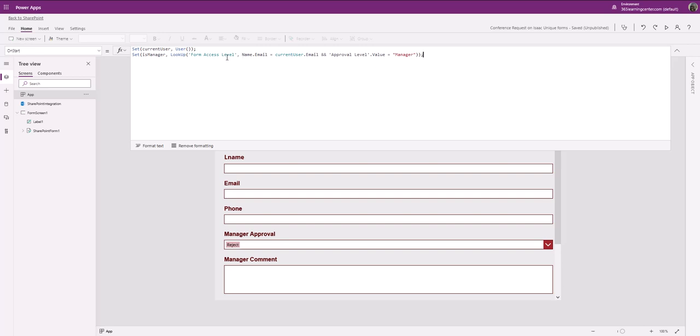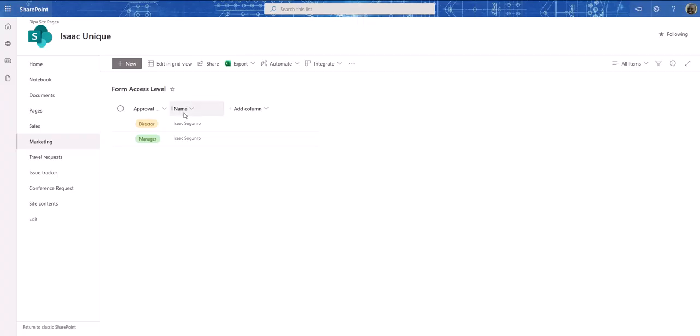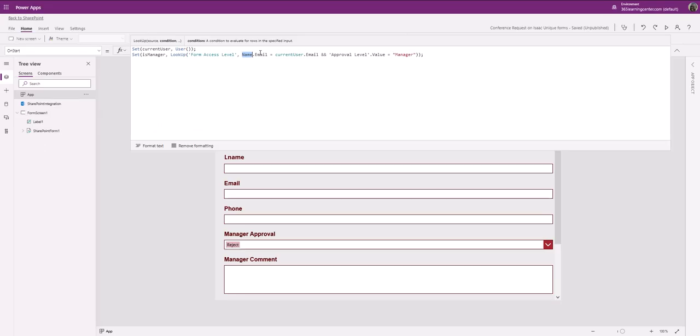So basically it's saying look into this access list where name.email, and this name is from this column, and since this is a personal group, it has certain properties to it as well. So like email, display name, I think phone number. So what we want from those groups I just mentioned is the email property. So name.email, so give me the email.